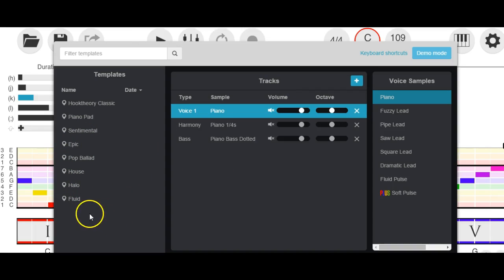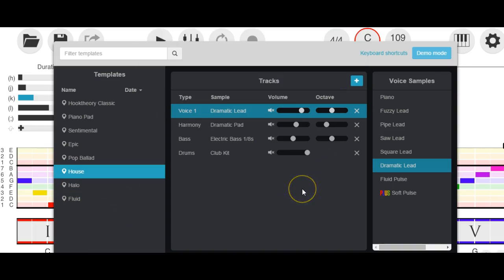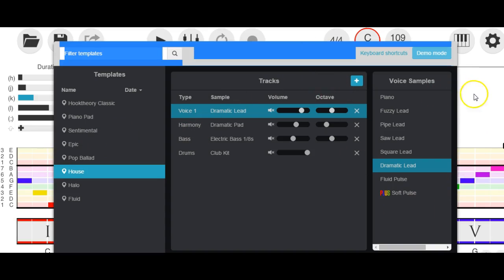Let's see what happens if we go to house music. With house, we see that voice 1, the melody part, has a dramatic lead sound, a dramatic pad sound for the harmony, an electric bass moving in eighth notes, and there's a drum kit. You can change the volume of any one of these parts, or you can completely take them out or mute them, but we'll keep it as it is. Let's see what it sounds like with this new setting.